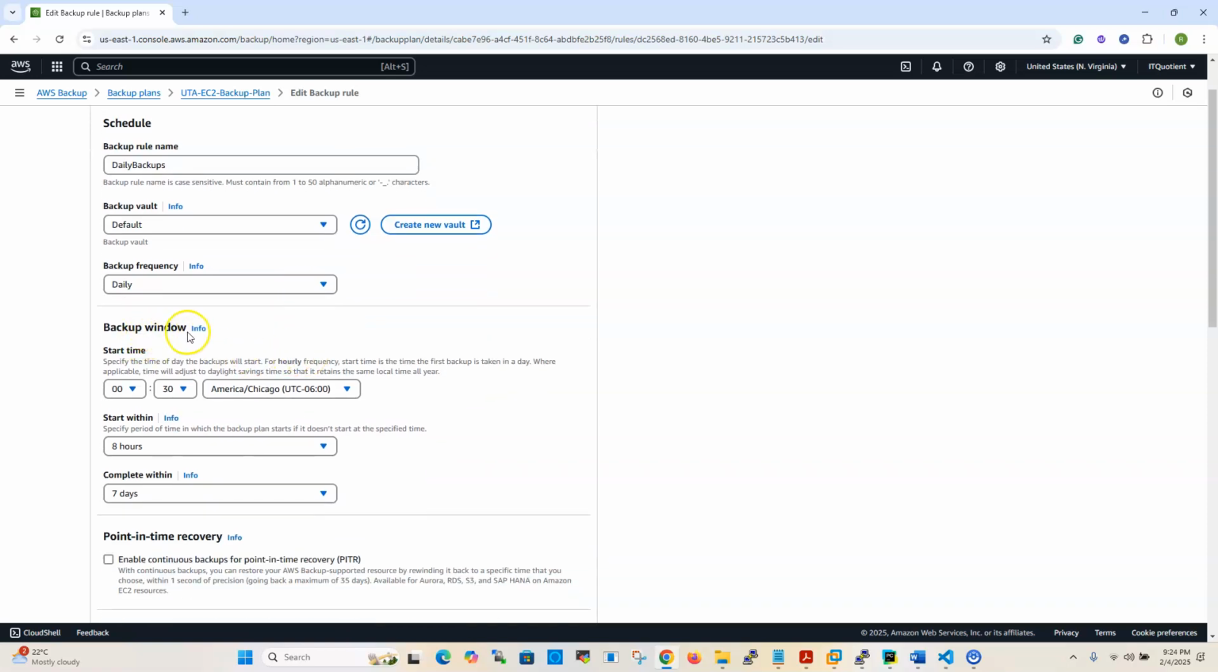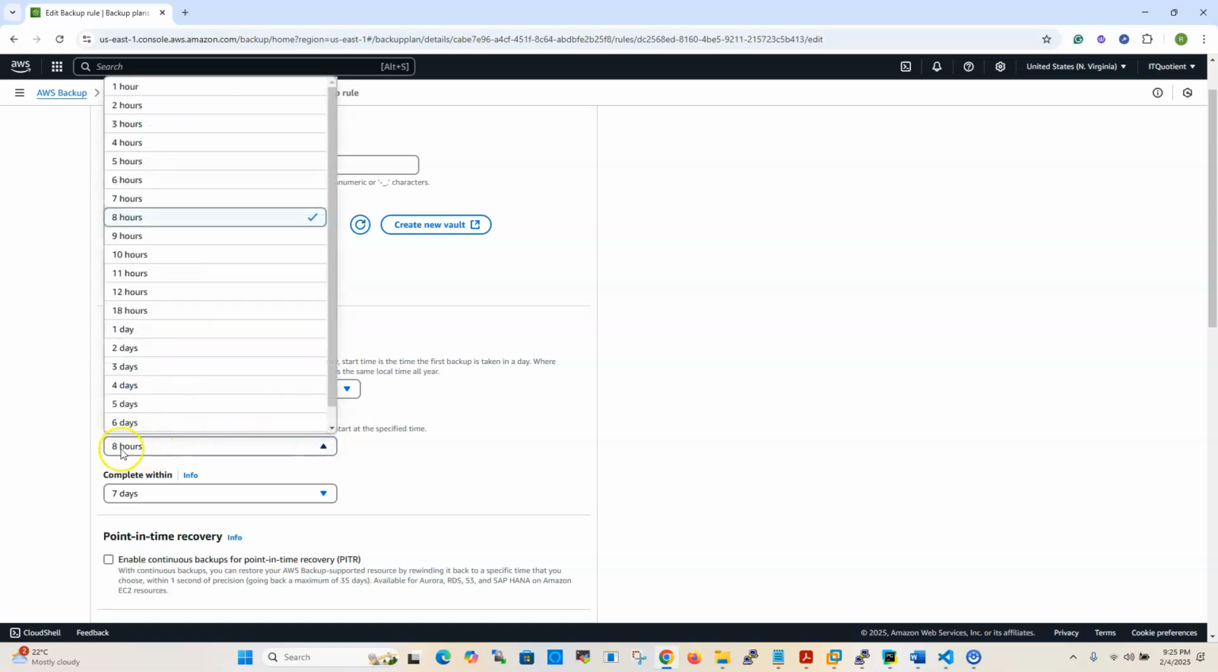Then the backup window. When do you want this backup to start? I want this backup to start at exactly midnight, or here they have 30 minutes past midnight. Okay, I can leave it at that. Start within: specify the period of time in which the backup plan starts if it doesn't start at the specified time. I would say within 8 hours, within 3 hours or 4 hours, whatever time you want. I can say start within 3 hours.